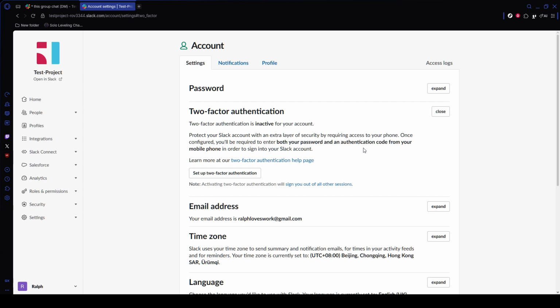After setup is complete, Slack will show you emergency backup codes. This part is extremely important. Save those codes in a secure place, such as a trusted password manager, or print them and store them safely. If you ever lose access to your phone or authenticator app, those backup codes may be the only way to get back into your account.